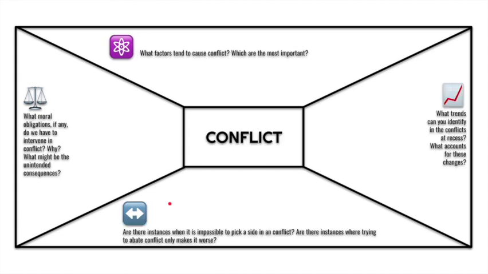So here's a more filled out one. The next two icons I've selected are trends, asking the question, what trends can you identify in the conflicts at recess? So again, there's a little bit of social and emotional learning there, and what accounts for these changes. Then I've also got paradox. Are there instances where it is impossible to pick a side in a conflict? Are there instances where trying to abate conflict only makes it worse?